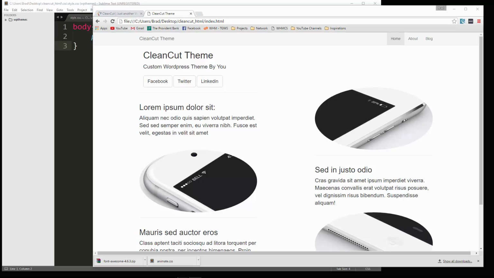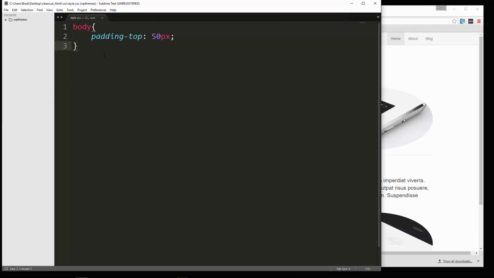Alright guys, so we have the HTML for our template. Now we want to start to style it. If we go to our style sheet, right now we just have the padding top on the body. So we're going to continue on here, and we want to style the body as well as all the headings. For those, we want to just change the font.